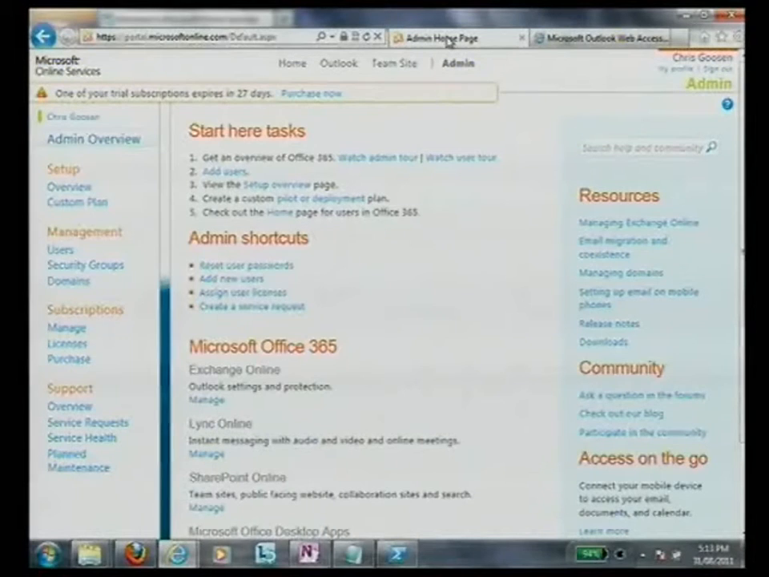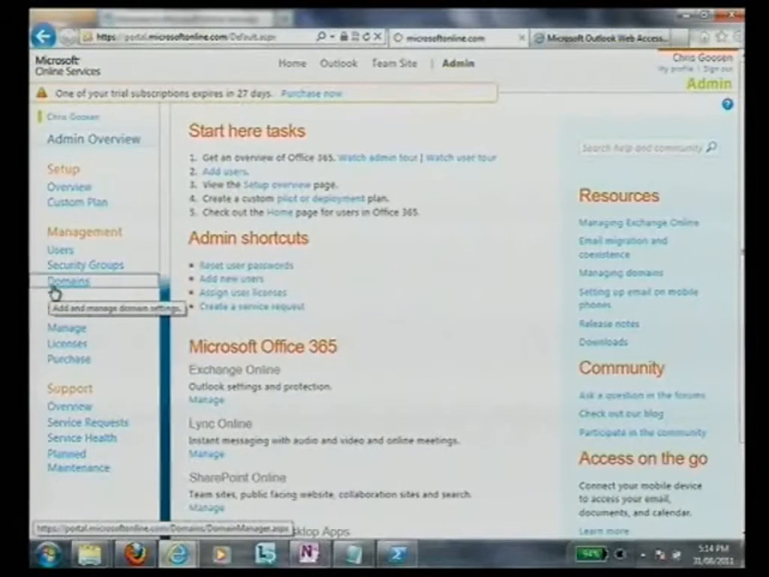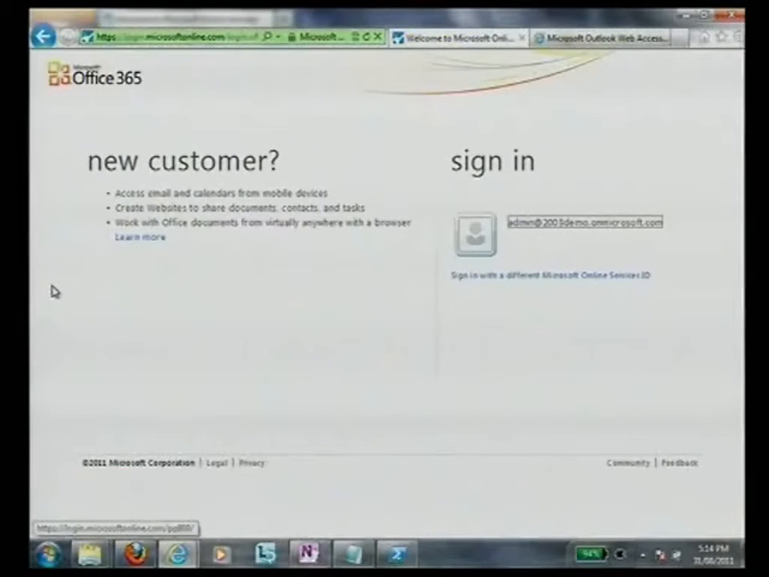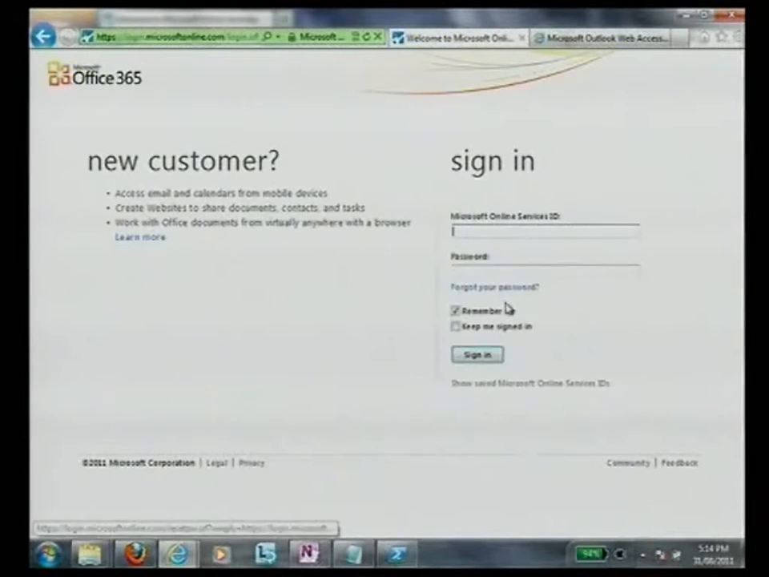I've pre-staged a few things because there are a few things like DNS replication that we can't really fudge too much on stage. So I've already added the domain. For those of you not familiar with that, it's a bit of a two-step process essentially. We'll sign back in again.